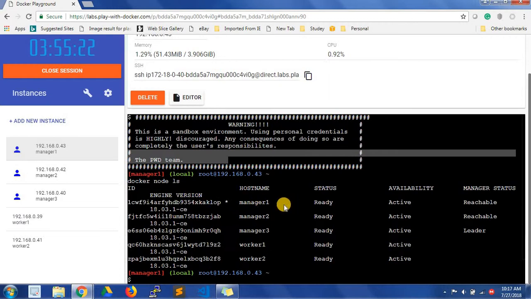So this is how you can practice Docker without any installation, without any server, just through the web URL. Okay, enjoy the Docker.